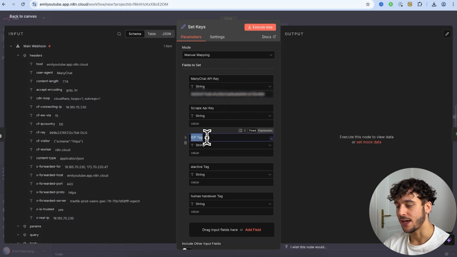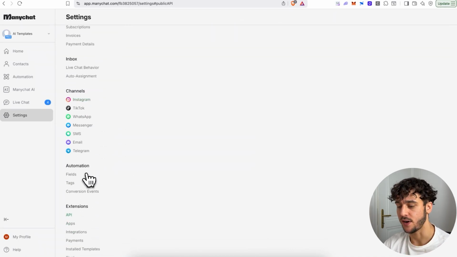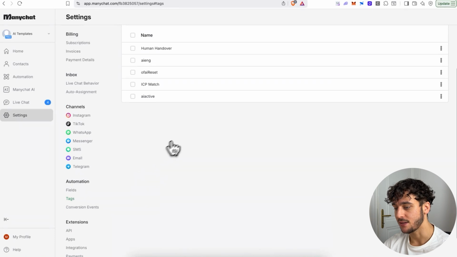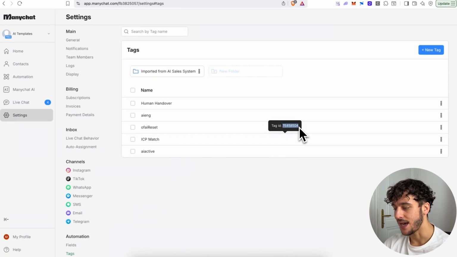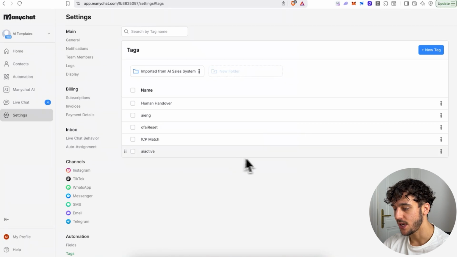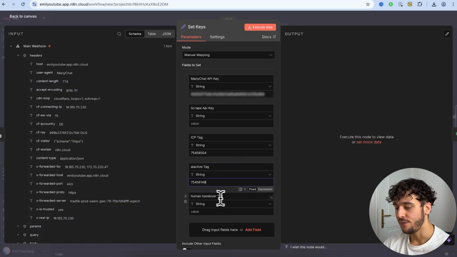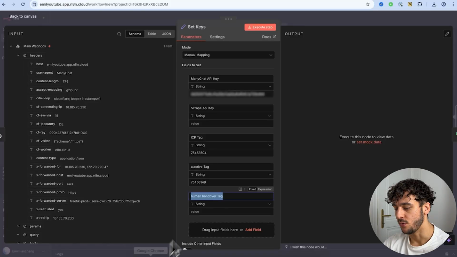Next, we're going to go ahead and look at the ICP tag. This is a tag that is added if the person is an ICP match based on the criteria that we're going to define later on. For this, simply go to Tags, go to ICP match, hover over it, and copy out the tag ID. We're going to go back into n8n and paste that here. Next, we're going to find the AI active tag. For this, go back to Manychat, hover over AI active, copy out the tag ID, and paste it in here. And finally, the human handover tag, which is going to be human handover. And we're going to do the same thing for this one right here.